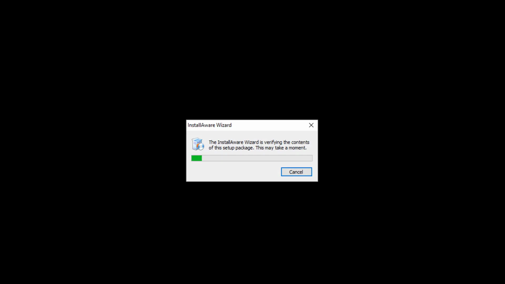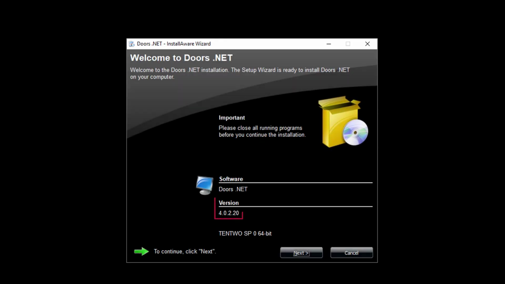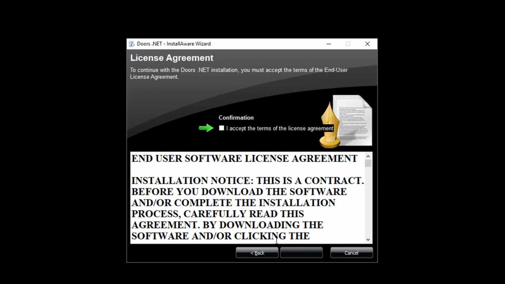Once you've opened your installer, make sure you're installing the latest version of our software. The latest version can be obtained from kerisys.com. Click Next. License Agreement. Please take time to read our license agreement, and when you're finished, check the box, then click Next.